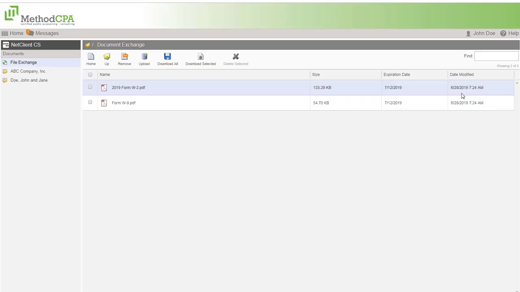Once you're finished with everything, just don't forget in your portal here to click your name and the log out button.